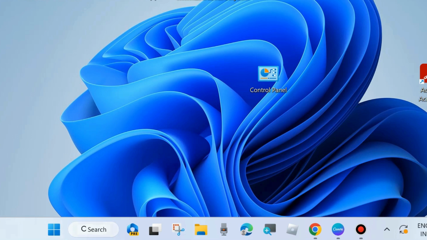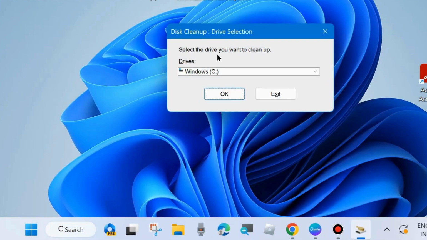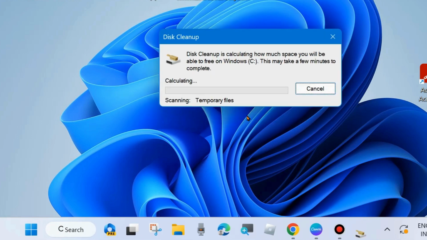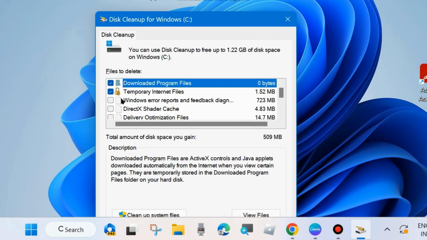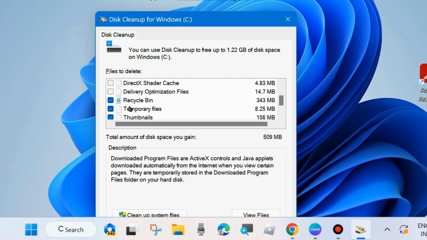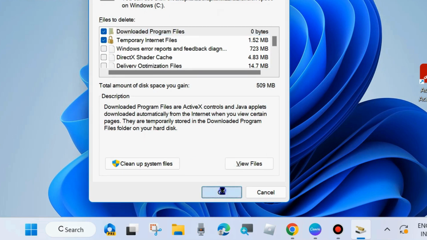Go to Windows search and type Disk Cleanup. Click on Open. The Disk Cleanup wizard will open. Here select the drive you want to clean up, basically the C drive where your program files exist. Click on OK and a new window will open. Here, under files to delete, check all these options: Recycle Bin, temporary files, thumbnails and others, and finally click on OK.